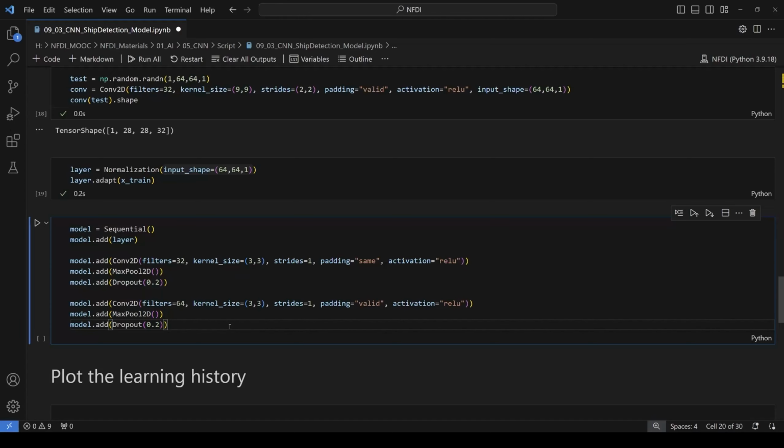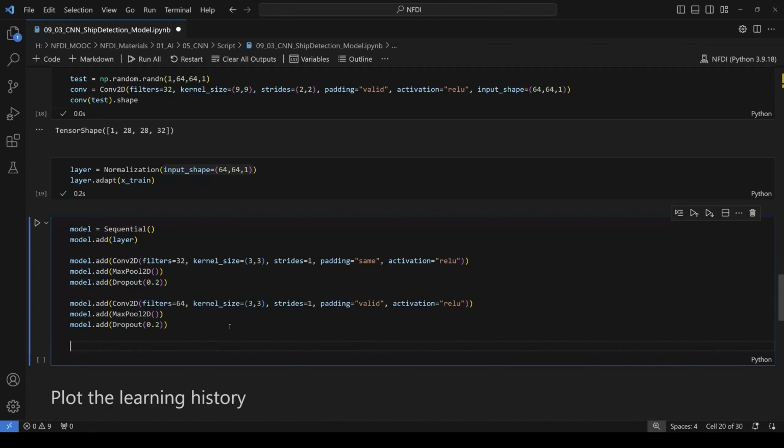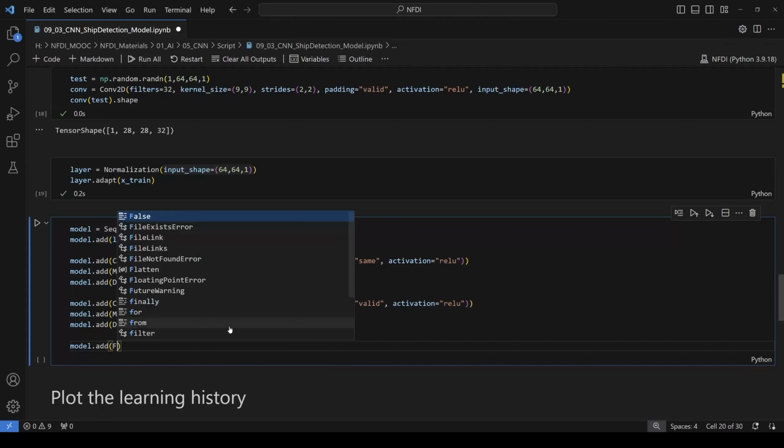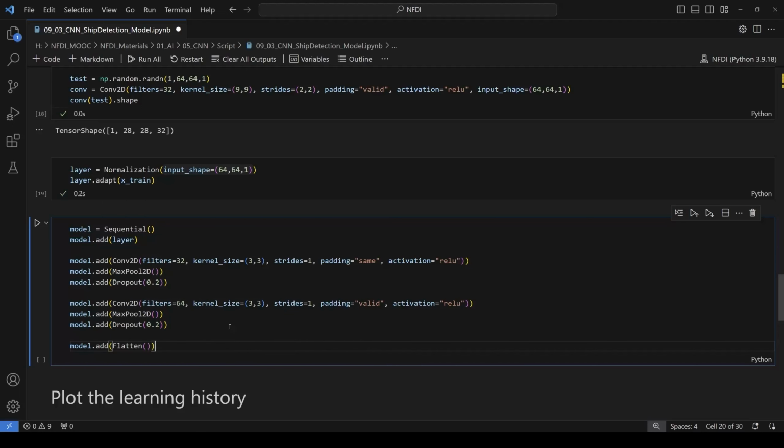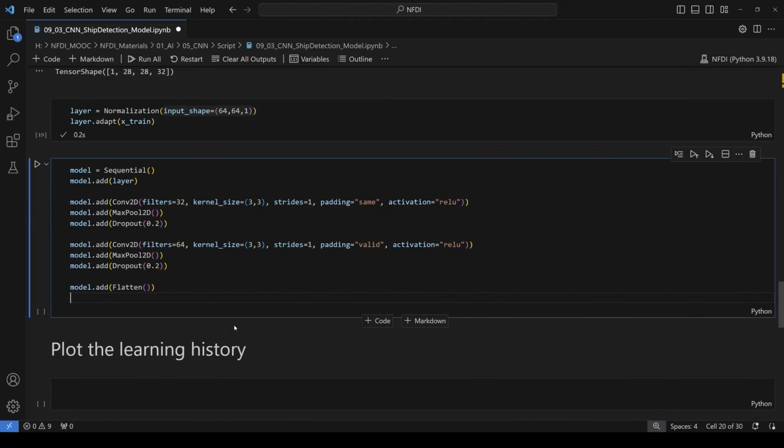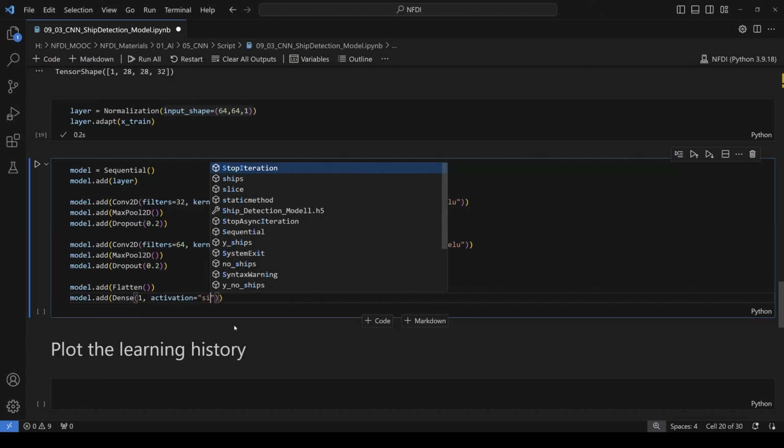Next, I want to generate a single output as a prediction whether a ship is in the image or not. But as I cannot feed the dimensions of a convolutional layer into a dense layer, I need to flatten it first. So I add a flatten layer for which I do not need any arguments. After that, I can simply add a dense layer with a single neuron and a sigmoid activation function, as we have a binary classification problem.